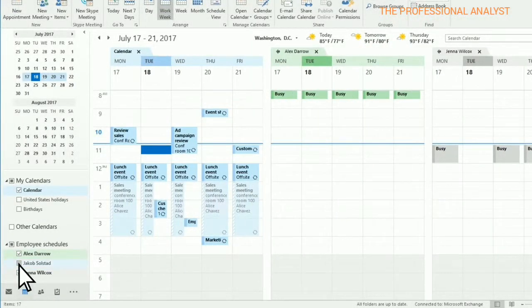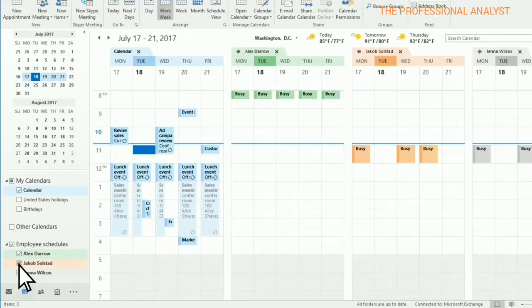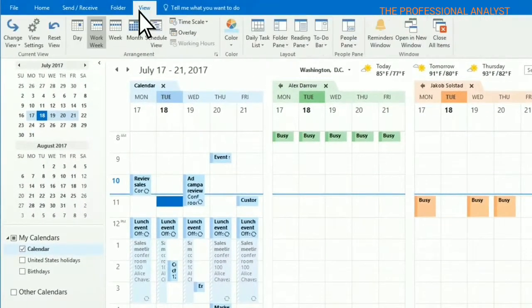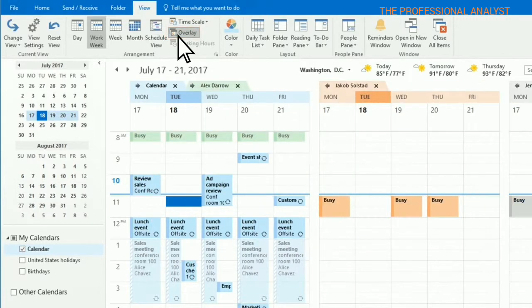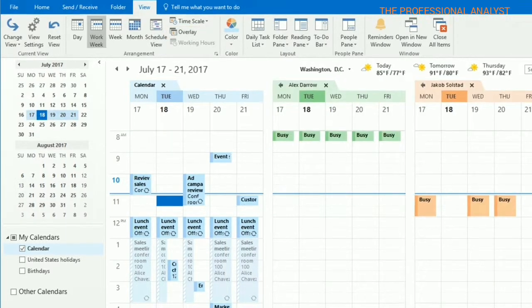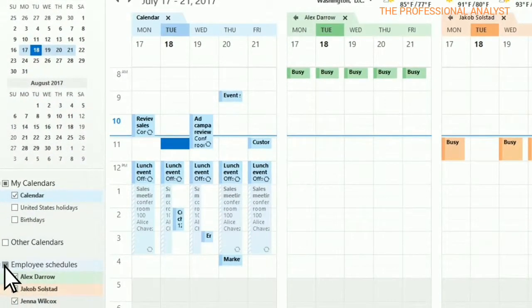Check or uncheck each person's name to show or hide their calendar. To see all calendars, including yours, at once, choose View, then Overlay. To hide all the calendars except yours, uncheck the calendar group.